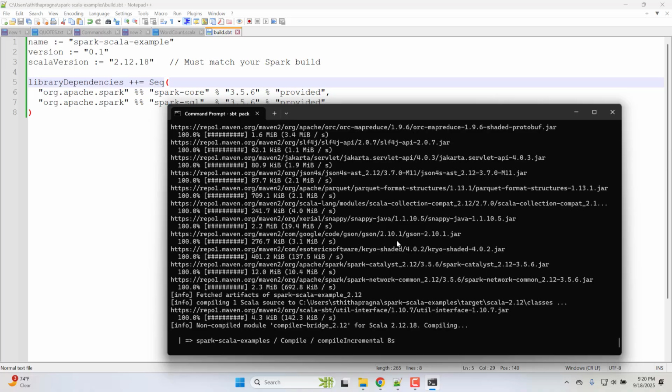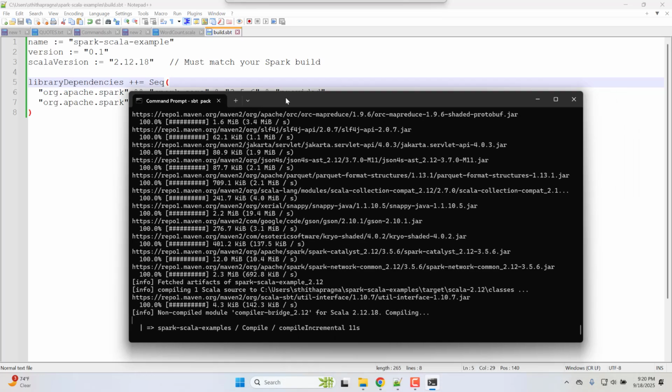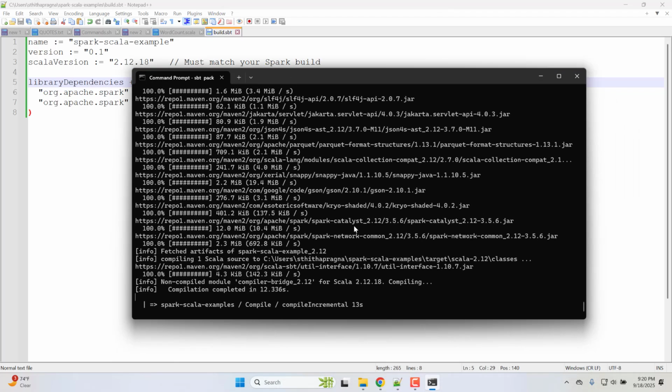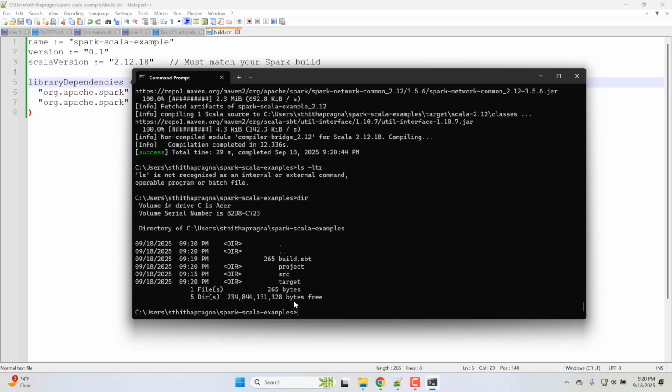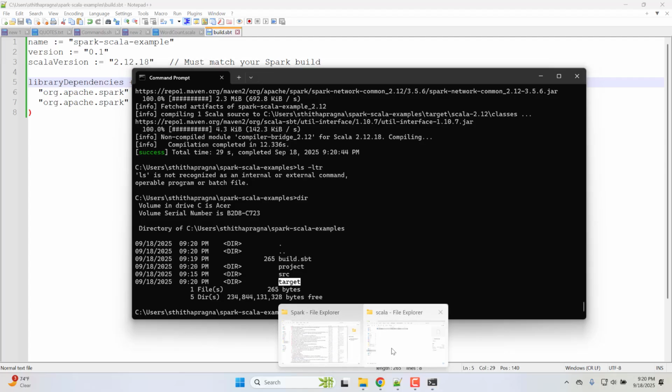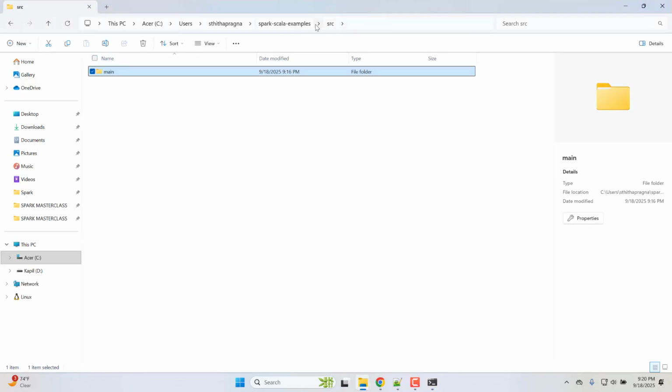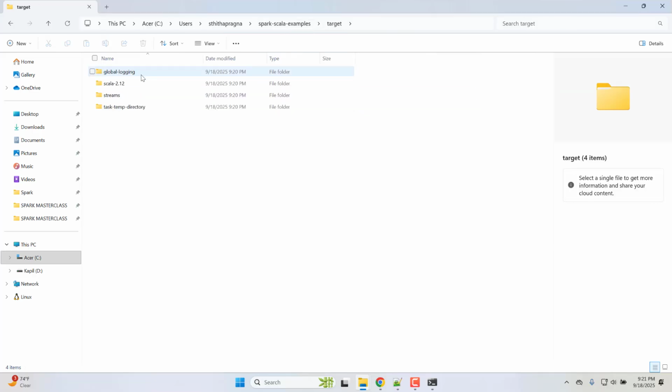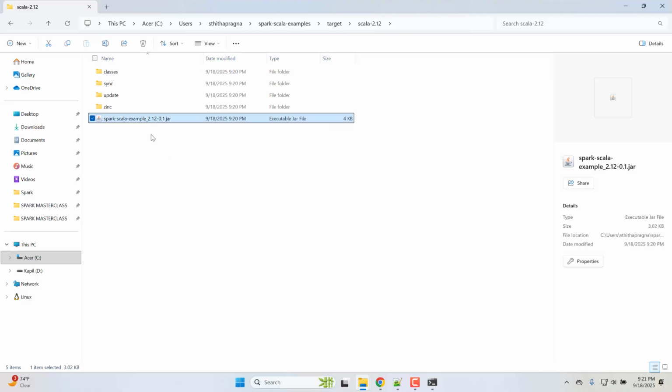Okay, let it do its own thing. Okay, done. Success. So if I list here or dir here, you should see this directory, target. So our jar will be in the target. I will go here and I will show you that. Source here, right? So you will have a target and Scala and our jar. This is the jar where we have our actual code. Now, how will you execute this? You will execute it using spark-submit.